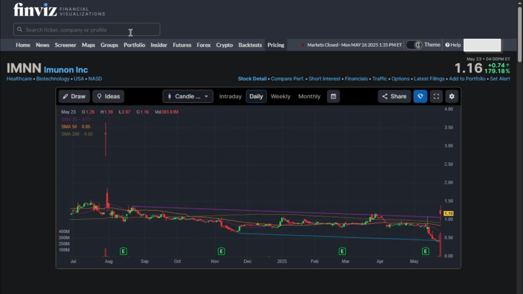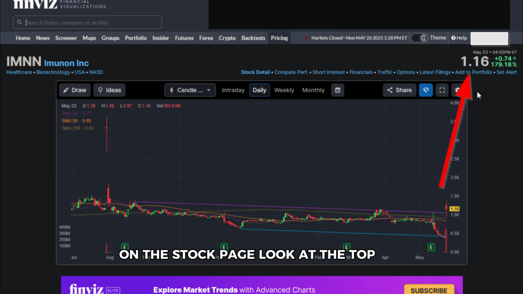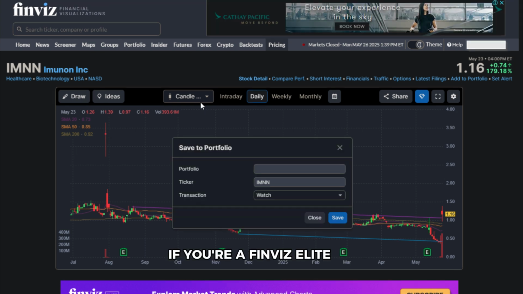detailed page. On the stock page, look at the top right. You'll see a small plus icon or an Add to Portfolio link. Click on it. If you're a Finviz Elite user, you'll be able to name your watch list and save multiple lists. Free users can save a basic list, but it's limited.